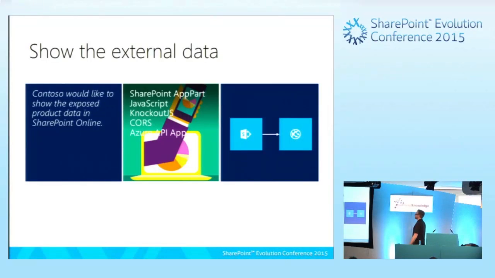Okay, so let's show this data in our application. And of course, we're using a SharePoint app part for this one. Andrew, in his session this morning, was talking about Angular. I prefer using Knockout. How many of you use Knockout in here? Knockout is a very friendly way of doing model view view model, MVVM patterns. And it's not that much code. I think Angular can be a bit harder if you don't understand it. I already told you about CORS being enabled on the API endpoint.